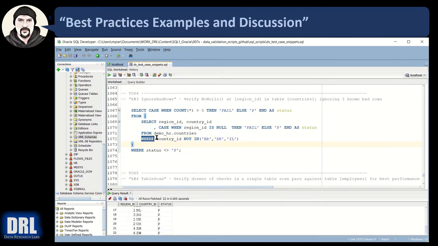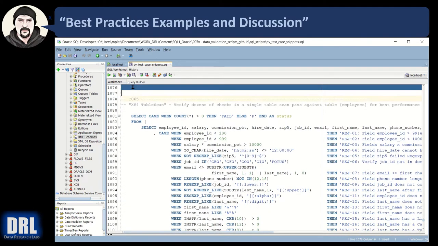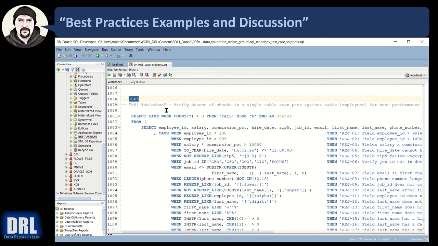So it's a handy trick to put a where clause in the appropriate place in your test case and filter out the bad data when you've made a conscious decision that it's okay to do so. Test 65 is a really important best practice. It's one giant table scan, and it's done for performance reasons.